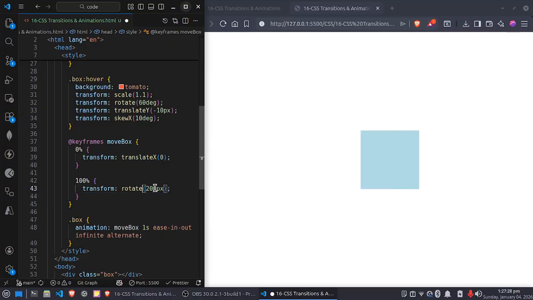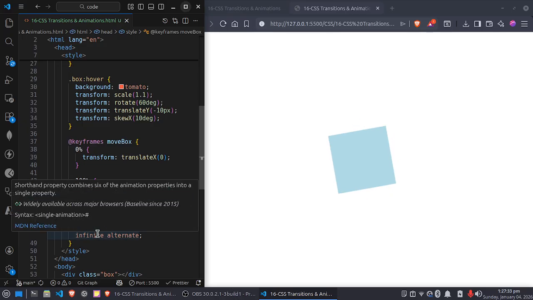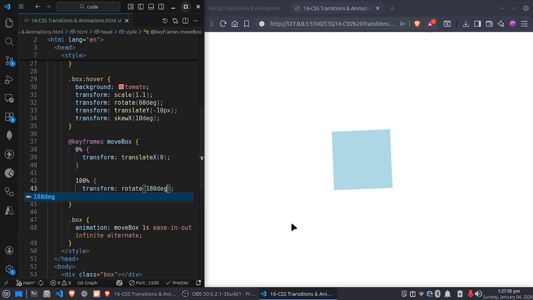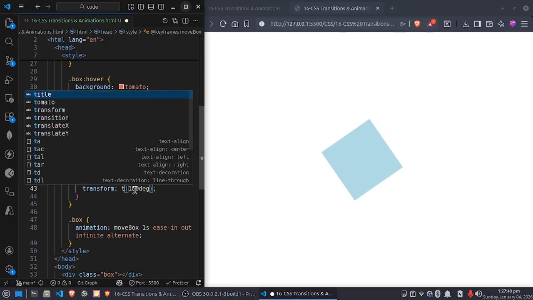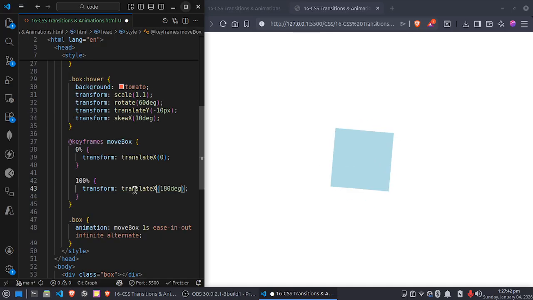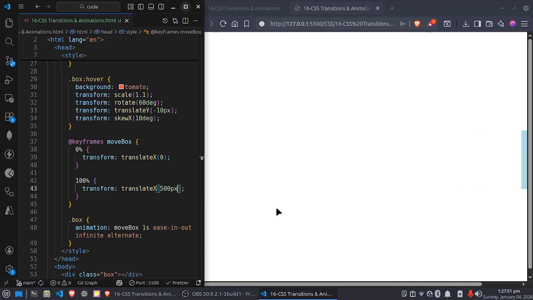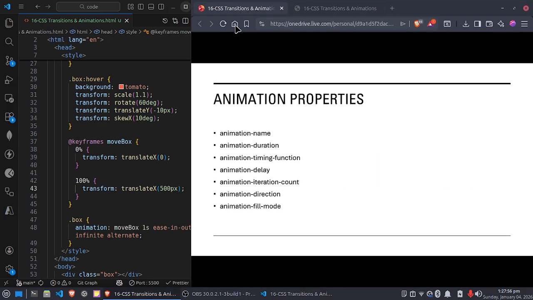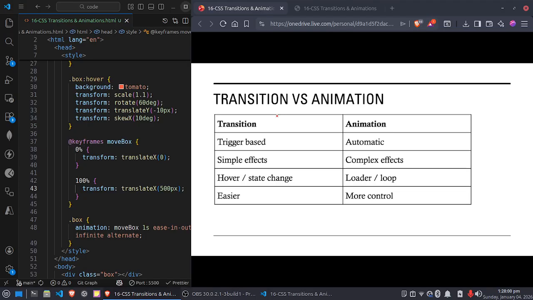And you can also add rotate by 180 degree. So if you see here, it rotates 180 degree. And also translate 500 pixel. So it works, means you can play with that whatever you want.